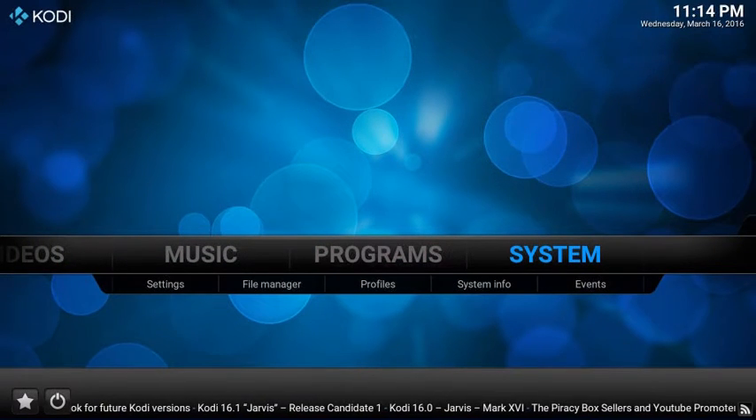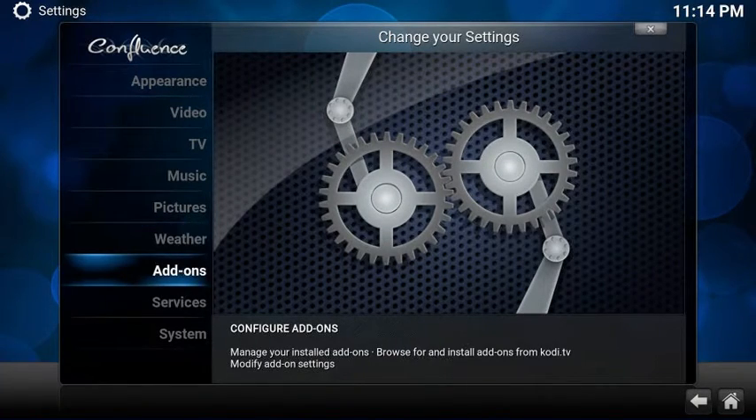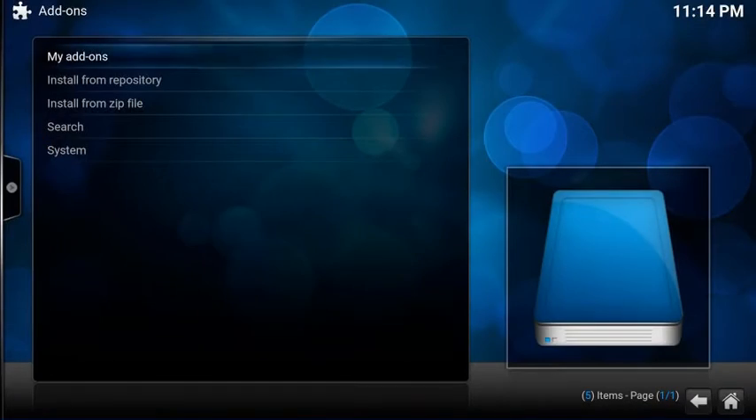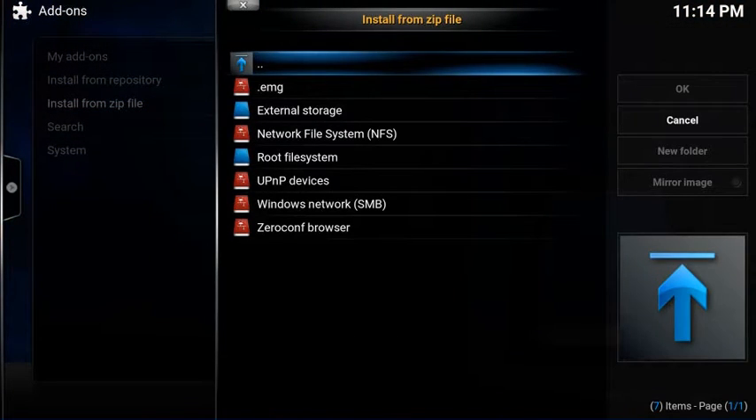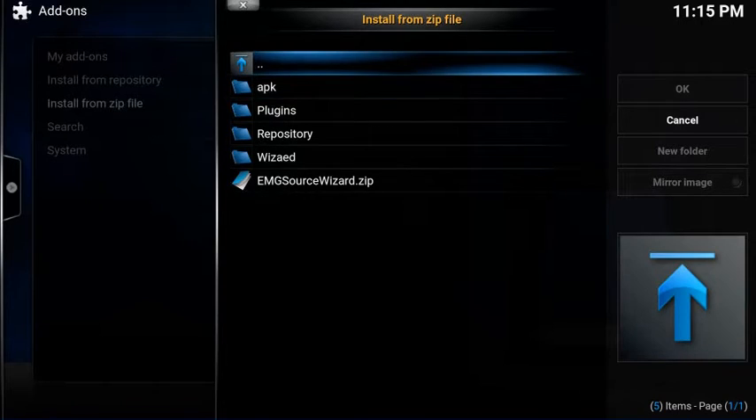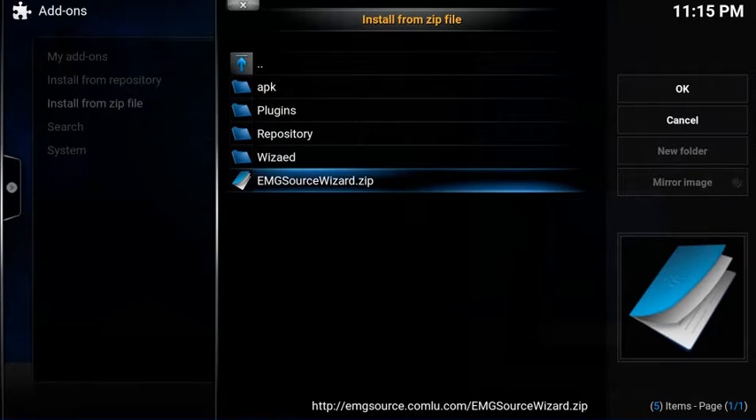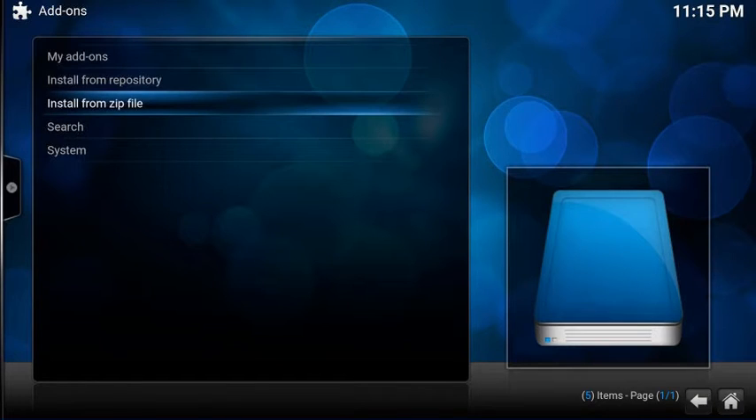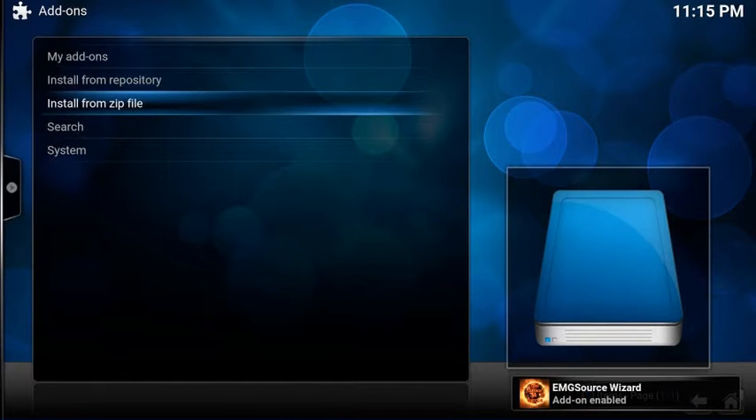Okay, so now you're gonna go back and press System, and go to Add-ons. Okay, install from zip file, and see it's the first one on the list here because I added that little dot. Okay, and you're gonna install the EMG source wizard. Now give it a couple of seconds. It should tell you that it's loaded. The new wizard is loaded. You don't have to wait for it. You can just press EMG source wizard right there on the bottom.